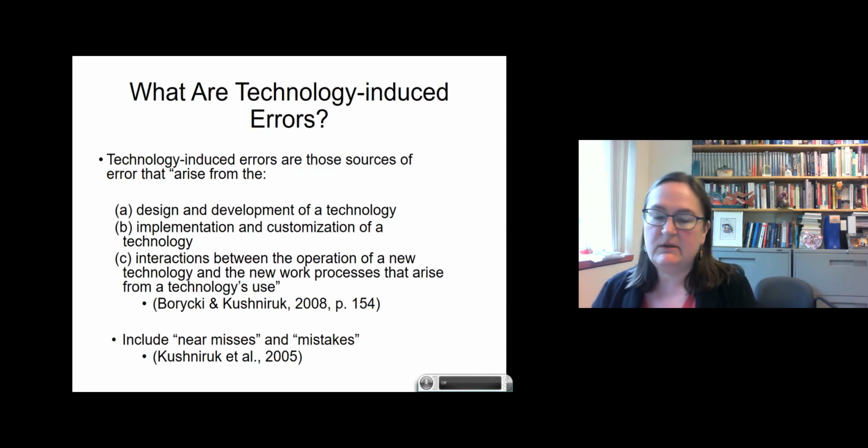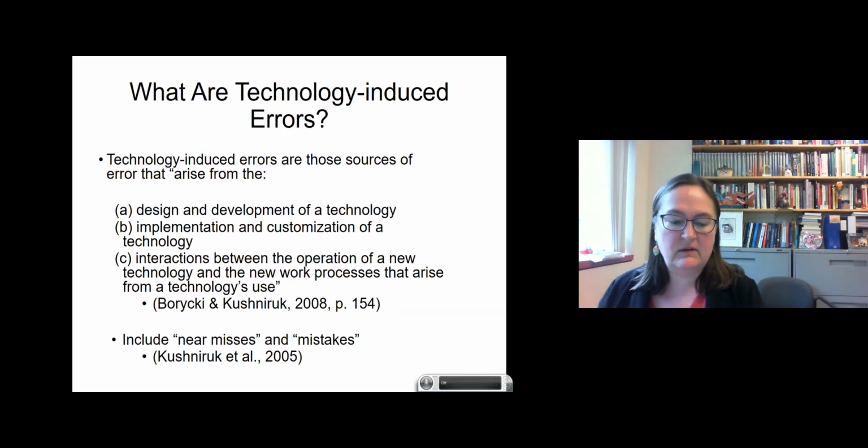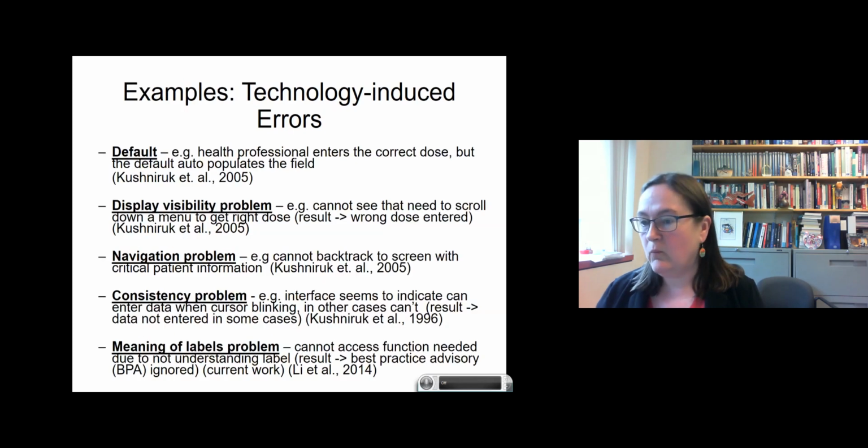So our definition around errors involving technology looked at things such as the design and development of the technology, its implementation and customization, and some of the interactions that arise from it. And these were errors that were either caught by the clinician in some cases, in other cases they weren't. And as a result, we wanted to start looking at what these particular errors did.